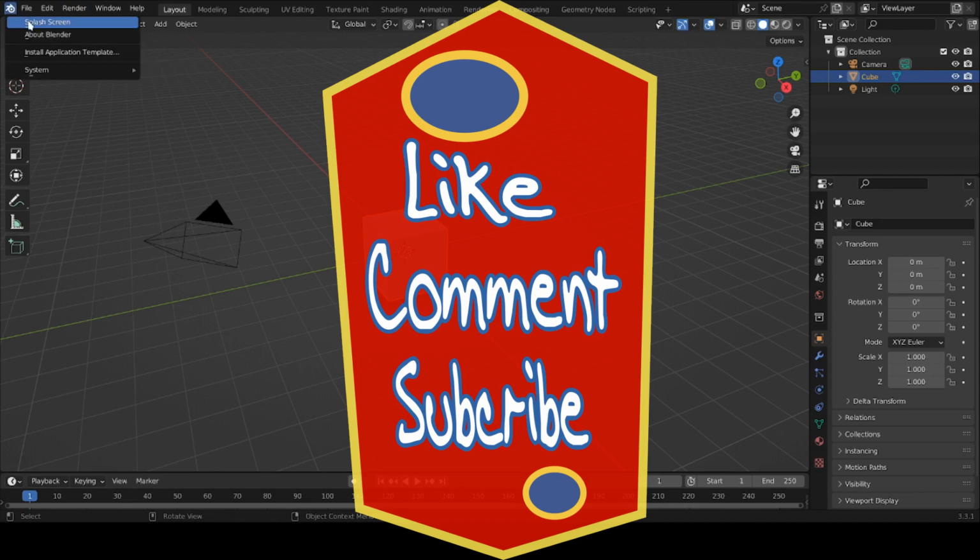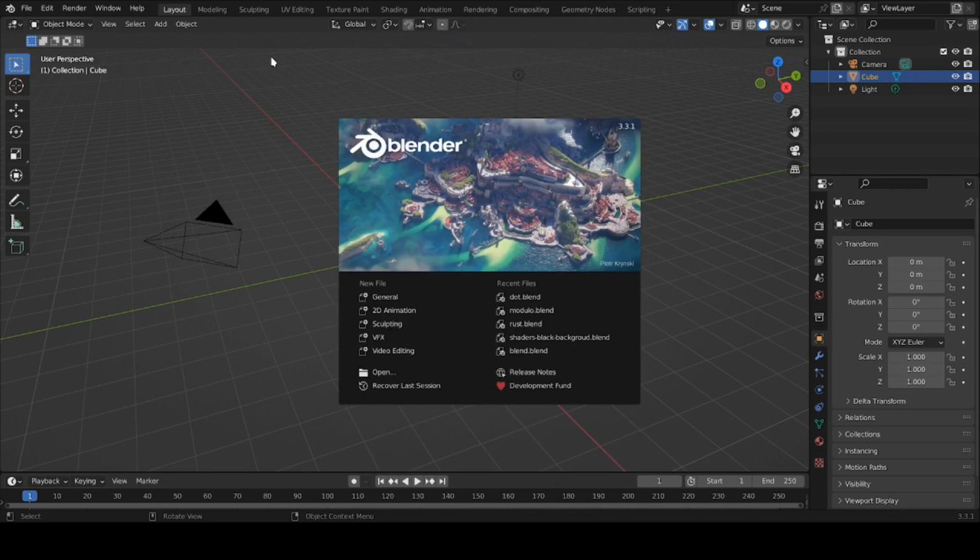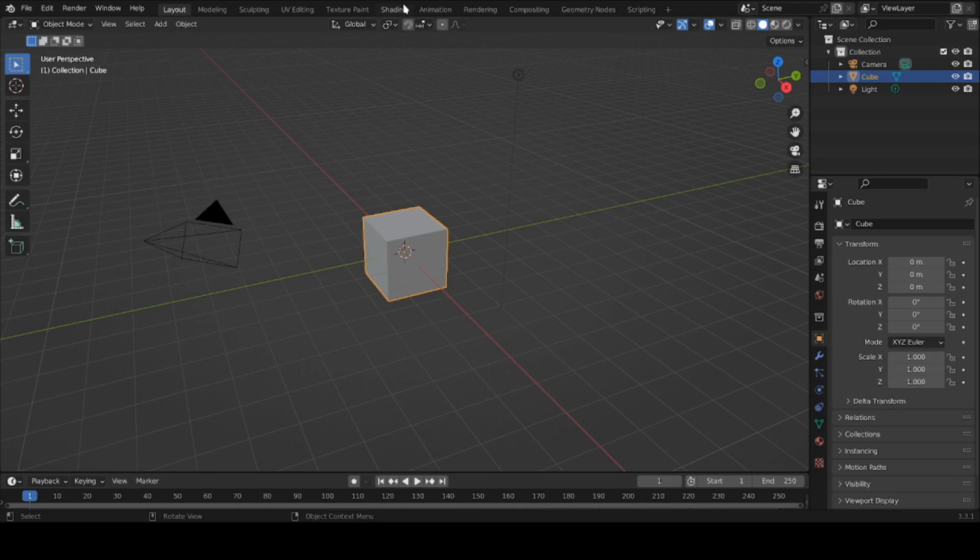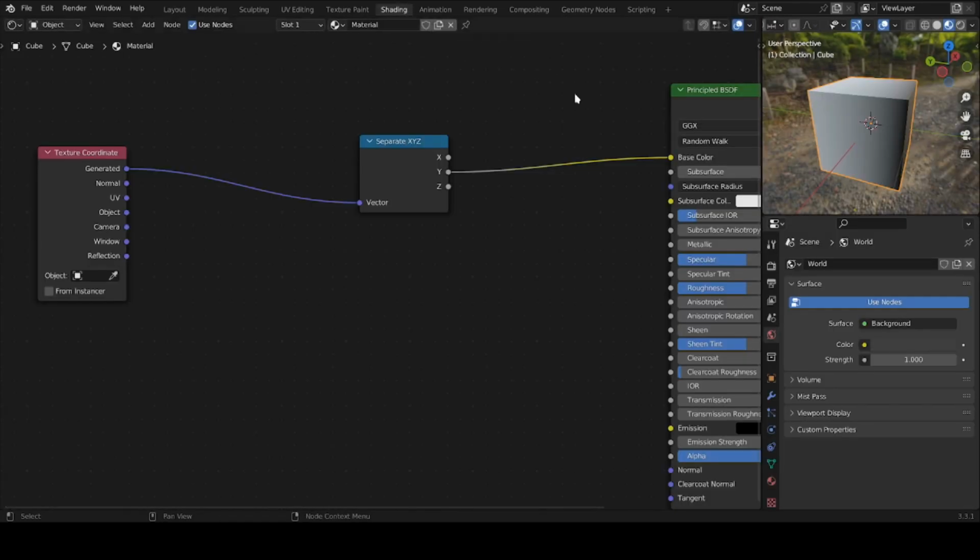My topic for the day is dealing with shaders, and I want to go over the shader nodes. I want to go over the dot product node. So let's jump right into the shader mode. And I have my little thing set up already.